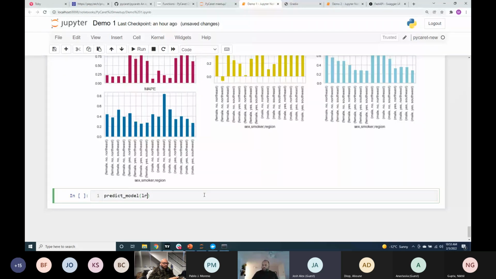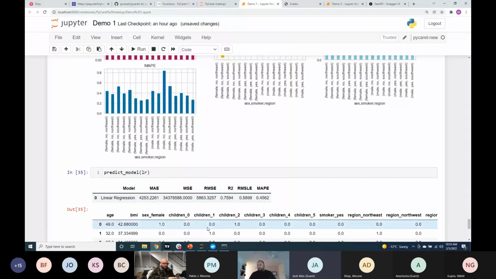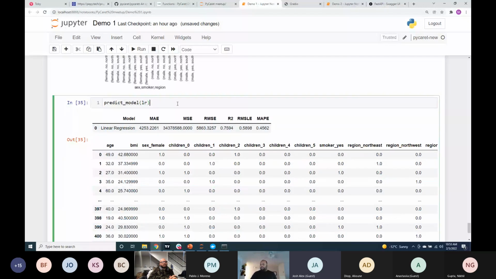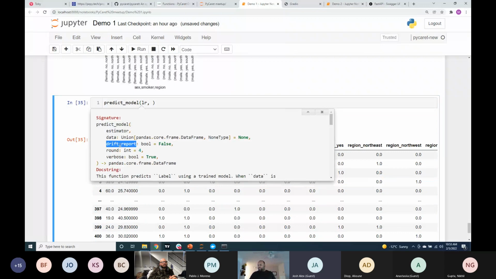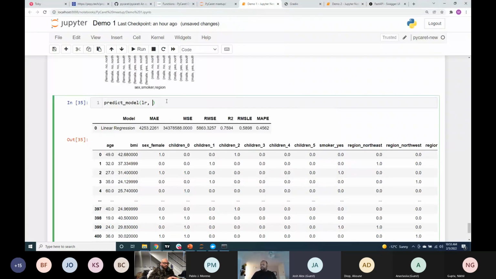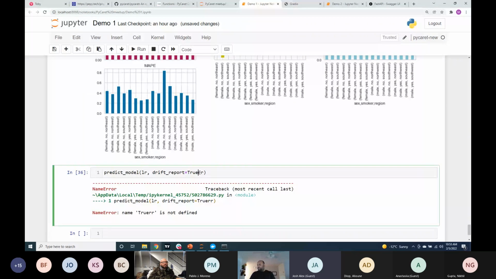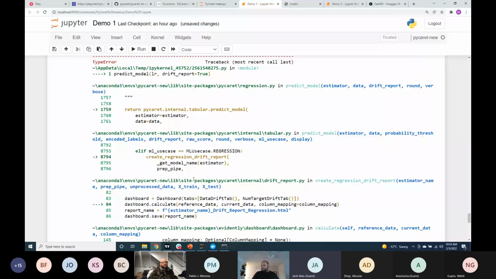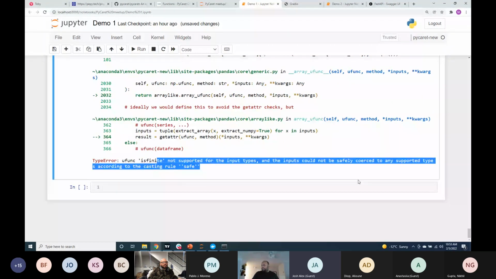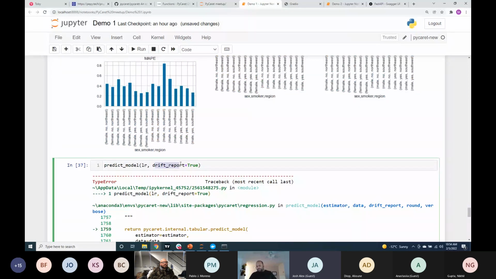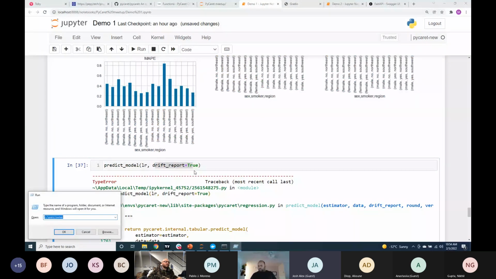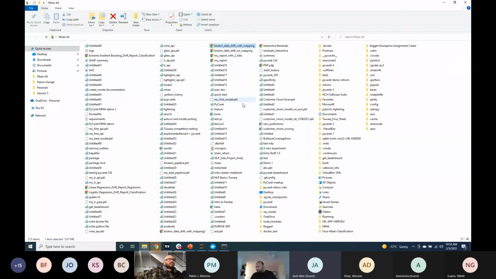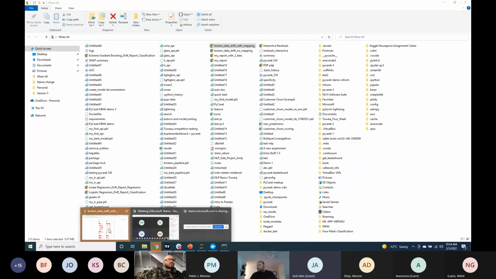So normally you would use predict model like this, right? If you don't pass any data, this is your holdout set, and these are metrics on your holdout set, and there is a parameter here called drift report. If you set it to true, it would generate an HTML drift report for you. In this case, I'm getting some bug because it's not very stable, but I can show you what it would look like. Yeah, so this is what it will look like.